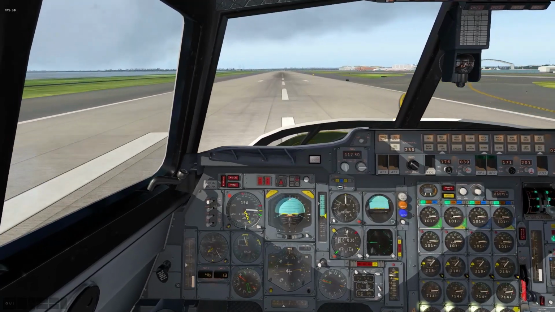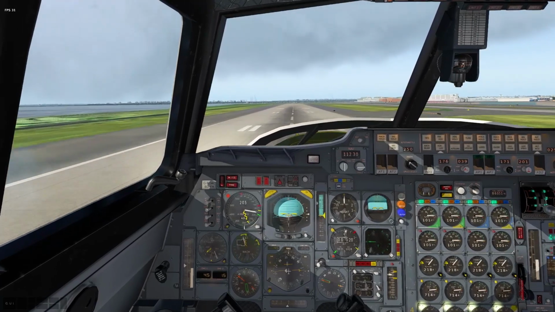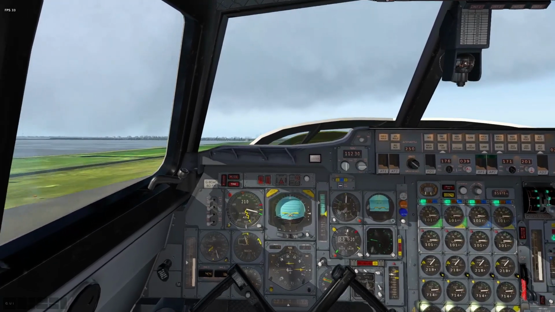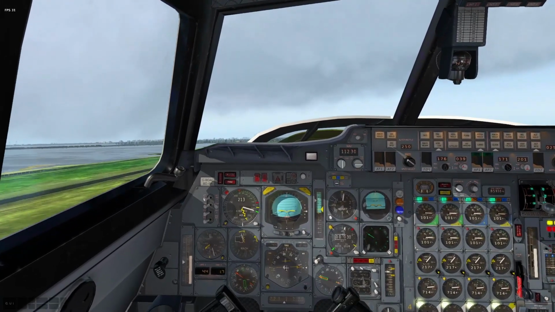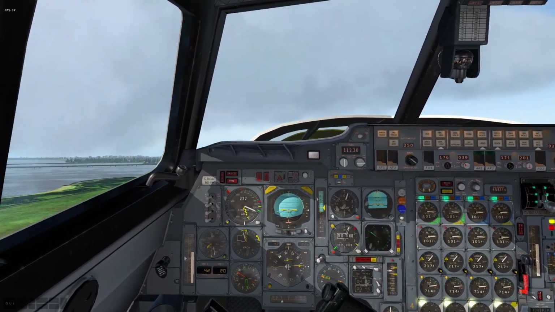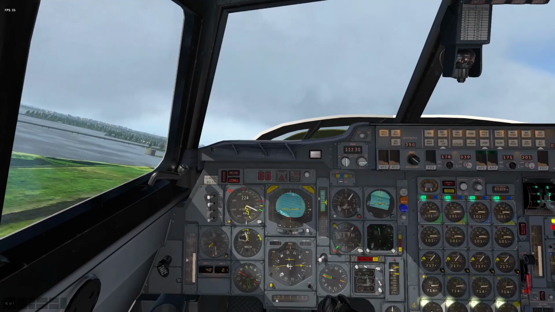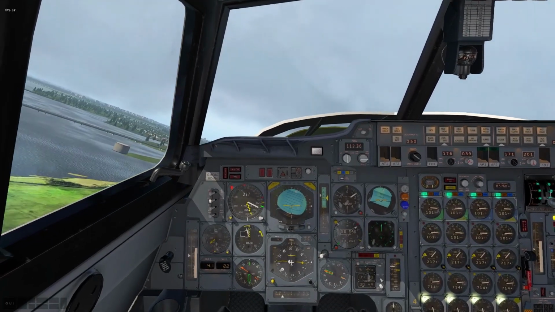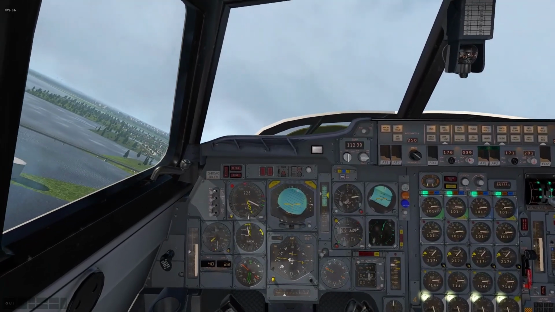Rotates. Pitching back. Pitching back on the stick. Positive rate, gear up. Gears coming up. Continue pitching and start our roll left. Rolling left and continue pitch up, 2,000 feet per minute.